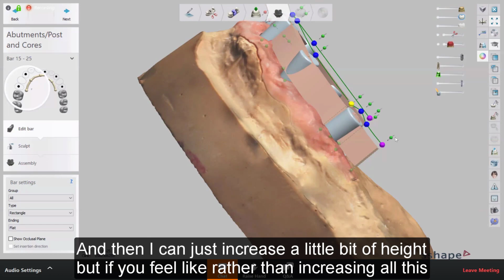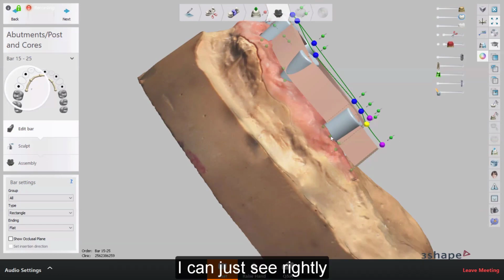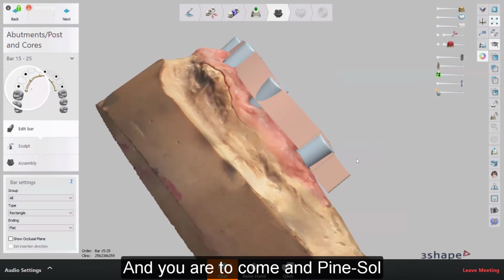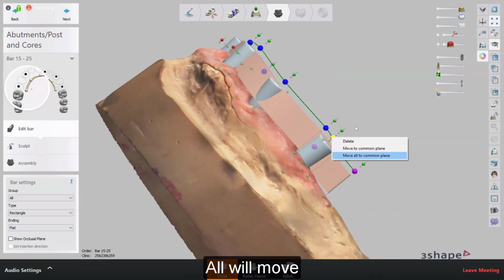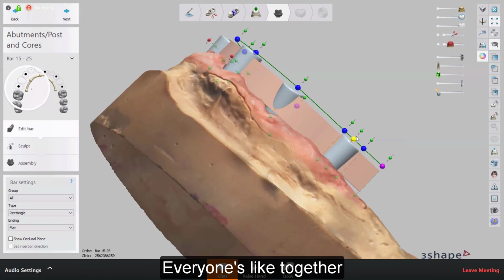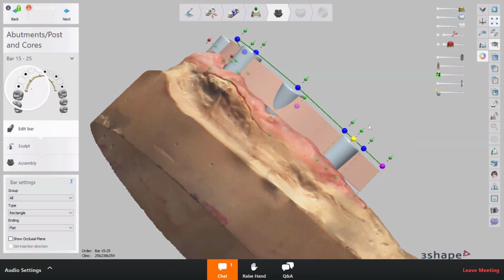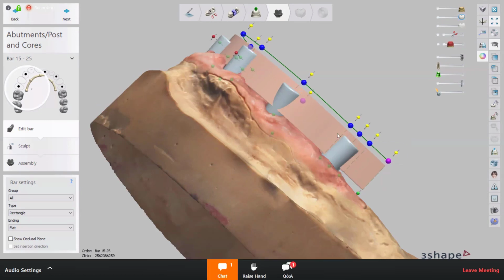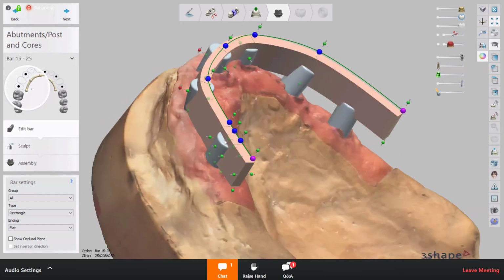But rather than increasing all of these, I can just right click and move all to common points, so all will move together to the common point, or I can increase everyone's height together. So I can get a proper height of the bar.